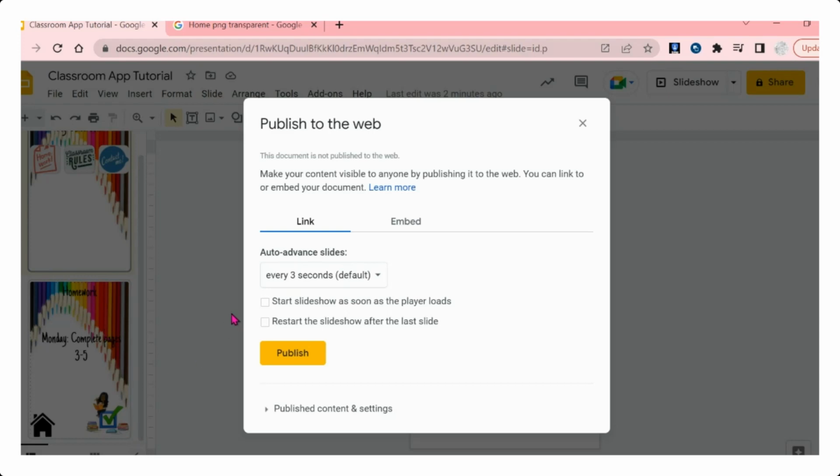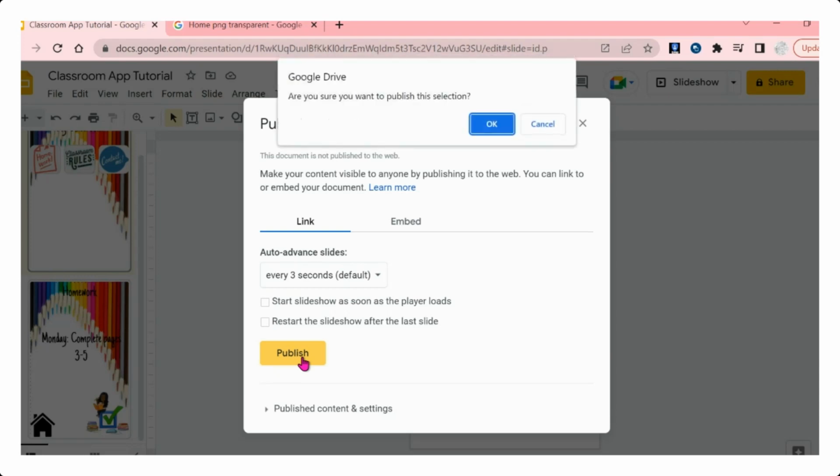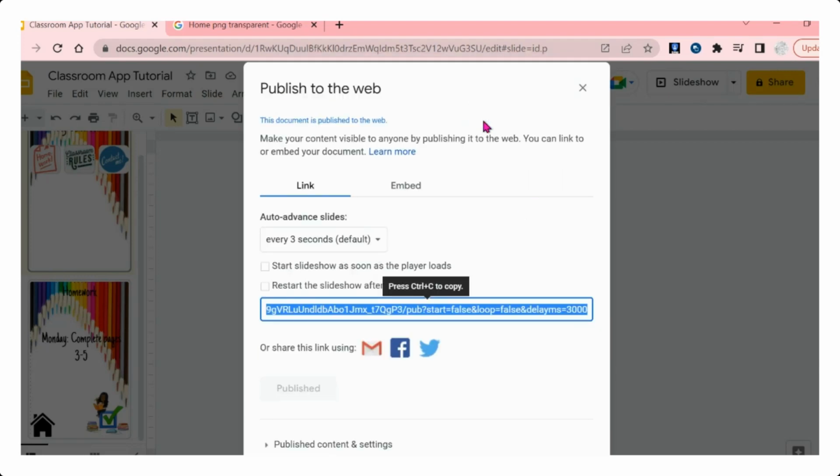So you want to have a link. Embedded is if you wanted to put it inside of your website or something like that. But for right now, we're just going to use the link. And we don't want to start any slideshows because we want them to be able to navigate it on their own. So all of this remains unchecked. We're going to publish. And yes, we want to publish. And it's going to give us a link. Okay. So we want to copy this link.